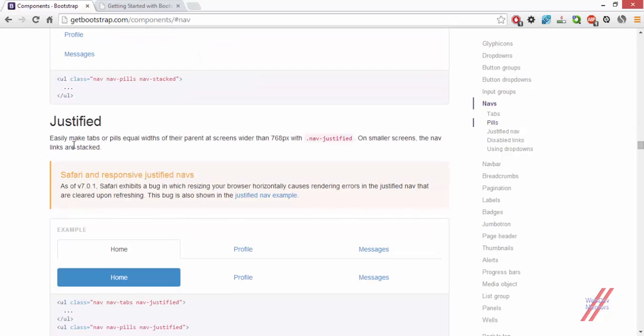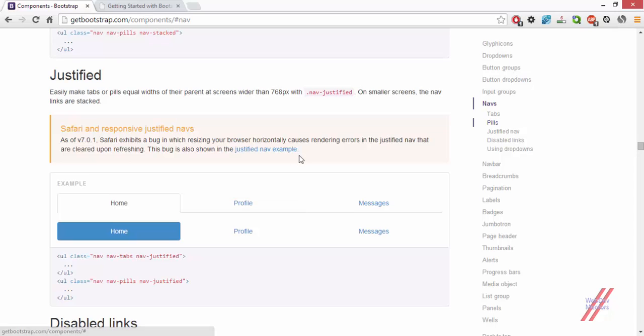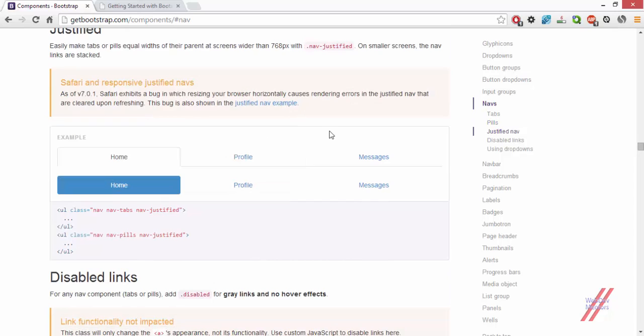And then we have a justified model, but please make sure you read these things, because the support for various browsers will be mentioned by Bootstrap. If it is not supported, it will be mentioned in here, so you don't use it. I recommend not to use it. If that is not supported in some website, don't use it. Safari and responsive justified navs: this means that people who use iPhone or iOS devices like Mac OS won't be able to view the website the way you designed it. So that's going to be a problem.